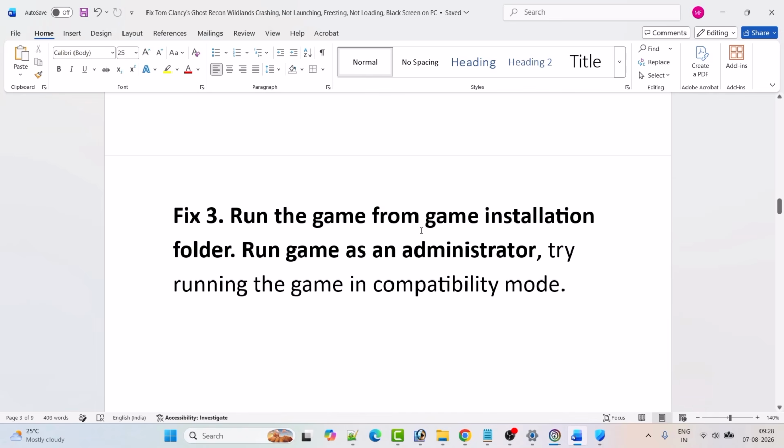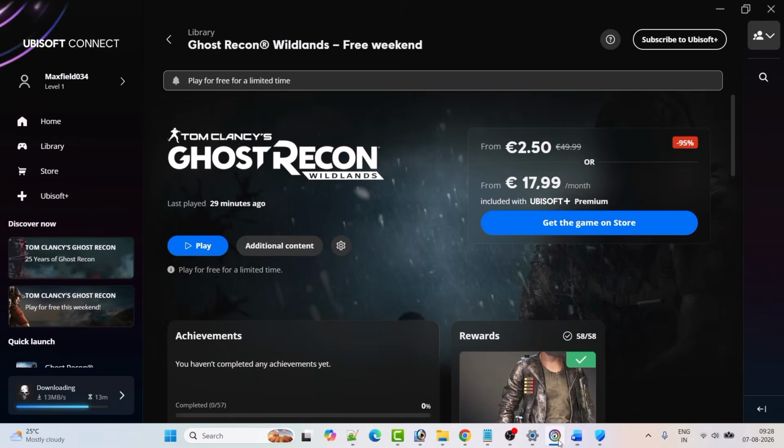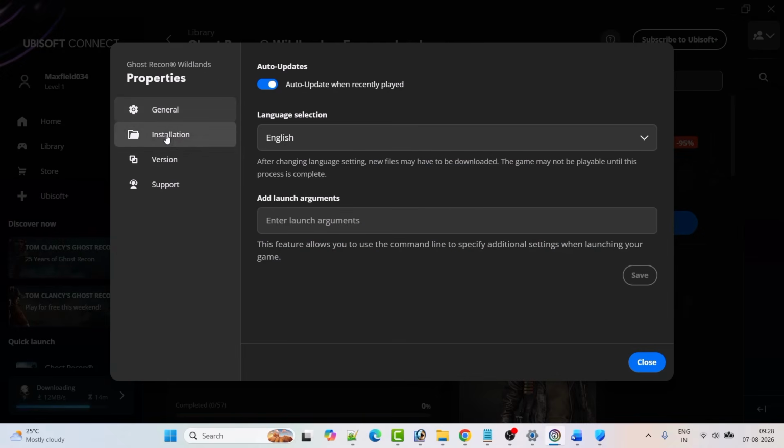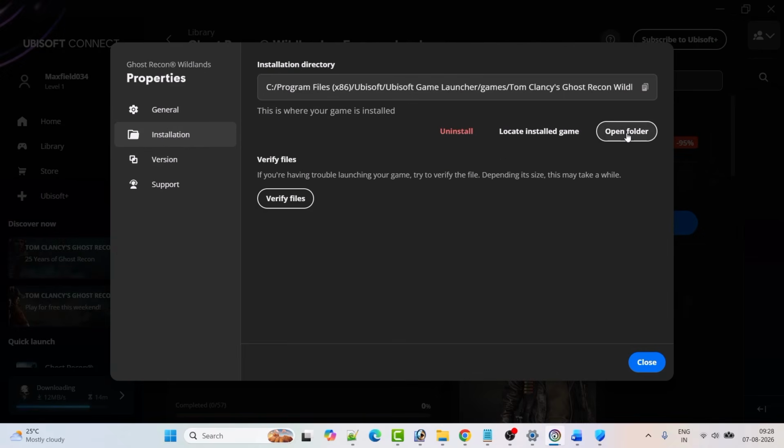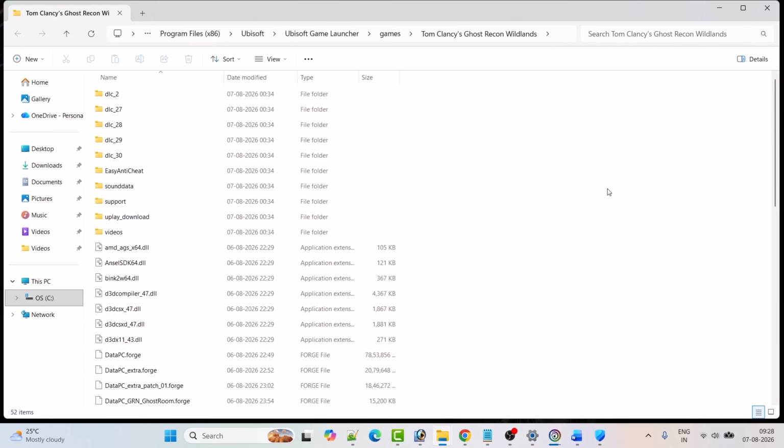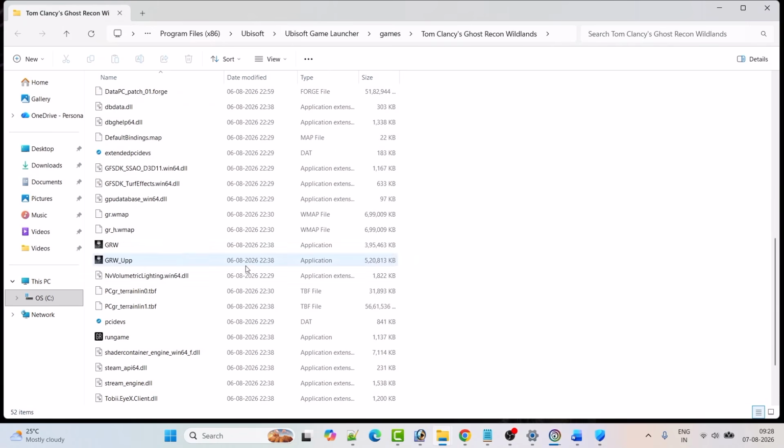Fix 3 is to run the game from the game installation folder. Run the game as an administrator or try running the game in compatibility mode. So open Ubisoft Connect. Select Tom Clancy's Ghost Recon Wildlands game. Click on this gear icon and then click on properties. Go to the installation tab and then click on open folder. This will take you to the game installation folder. Now here first double click this GRW.exe file and then try to launch the game and check.